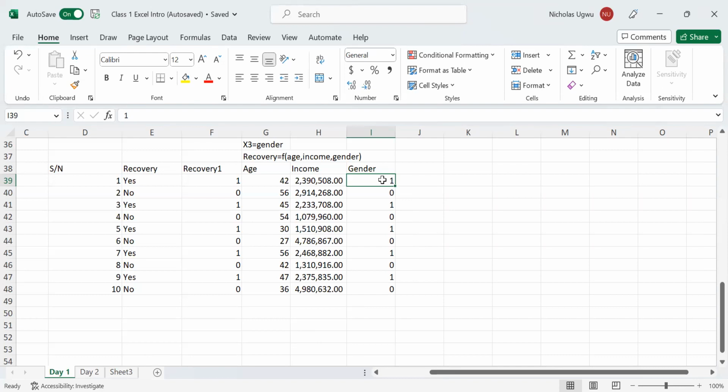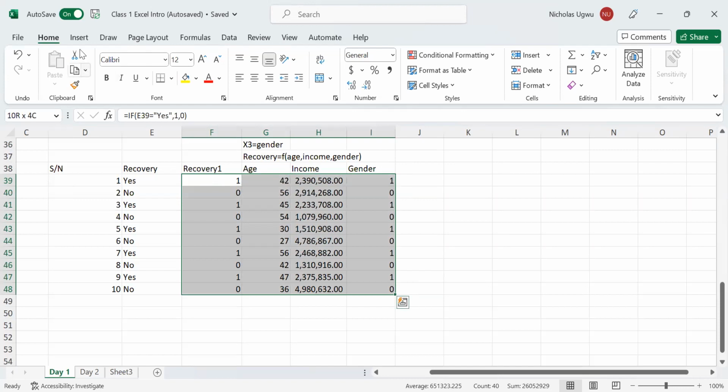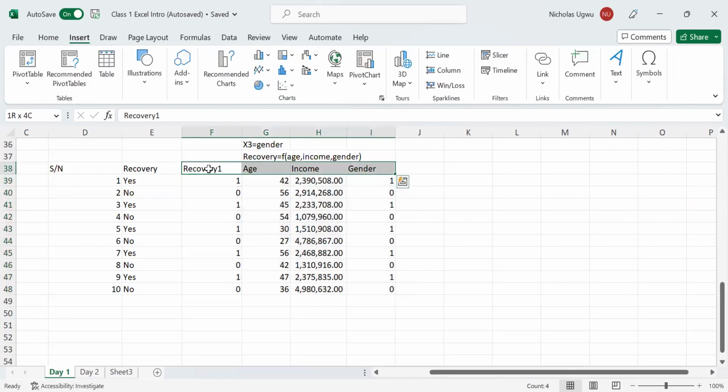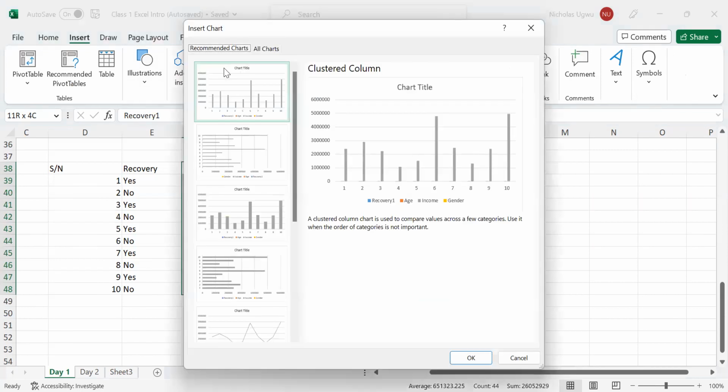Okay. So what do we do? So pick from recovery 1 to gender and draw a scatter plot. So guys, for simplicity, when we pick everything, I see what the recommended chart is to show you. Pick from the label name or from recovery 1. Pick from the title, recovery 1.